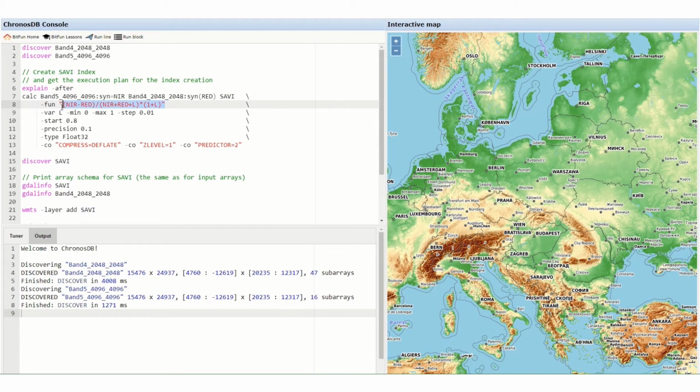The function is SAVI. The tunable parameter is L, ranging from 0 to 1 with step 0.01 with a start value 0.8 and precision 0.1. The output data type for SAVI is float32. We can optionally compress our index. Due to time constraints, I already ran this command and obtained SAVI.